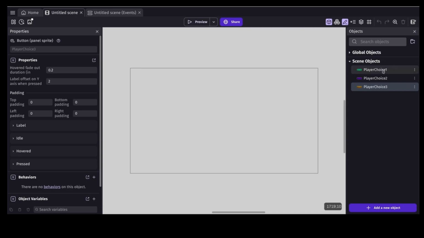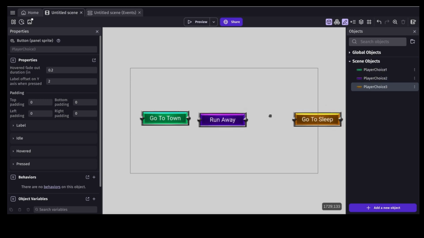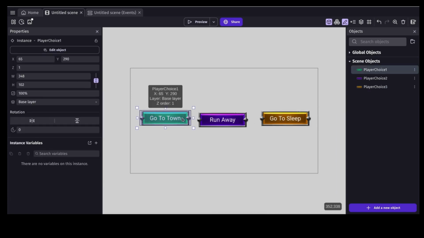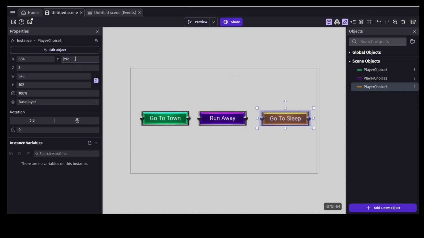We're going to start pulling them onto the scene. First, we'll take our button 1 for Go to Town, button 2 for Run Away. We'll try to get those on there as best we can, and then button 3 for Go to Sleep. You'll notice we don't have them perfectly lined up, but we see we can change right in here the Y level to 290 so that they can all be the same height as the first one. This is very helpful when you need to adjust things on your scene to be exactly perfect.